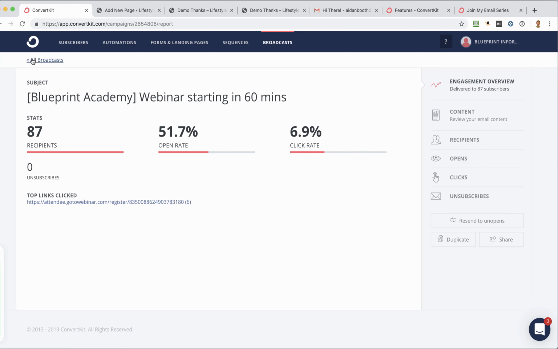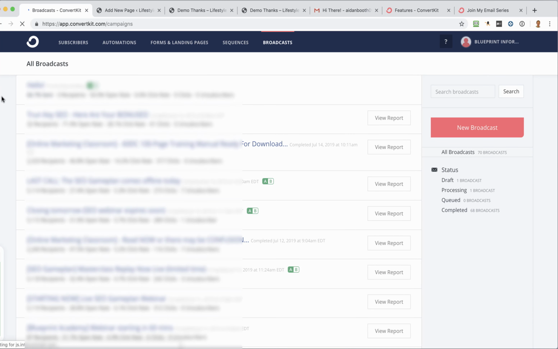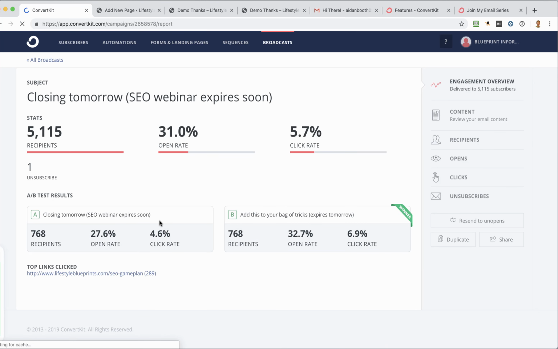Now, I'll show you one other thing here. I'll show you how you can check your statistics on a split test email. And to do that, you would, again, click on the email, and you can see them here. So you can see that "add this to your bag of tricks expires tomorrow" had a 32% open rate and a 6.9% click-through rate, versus "closing tomorrow, SEO webinar expires soon", that had a 27%. So that's how you can see the results of a split test.